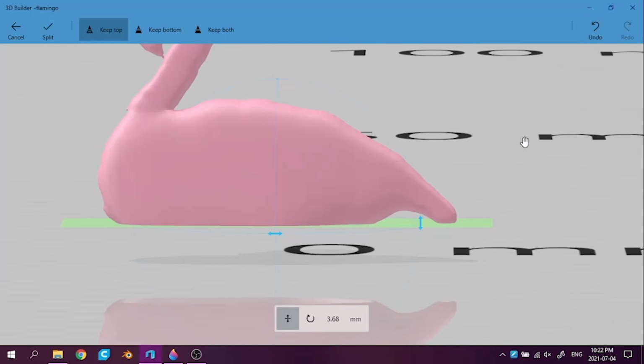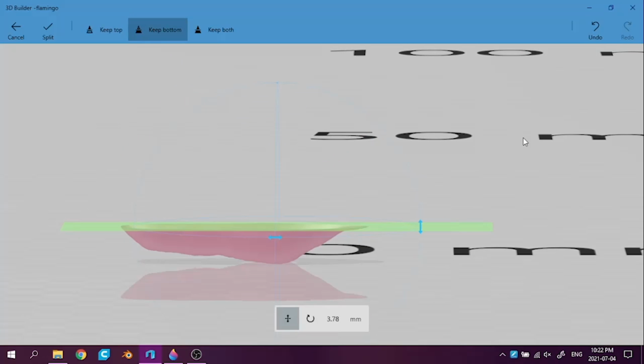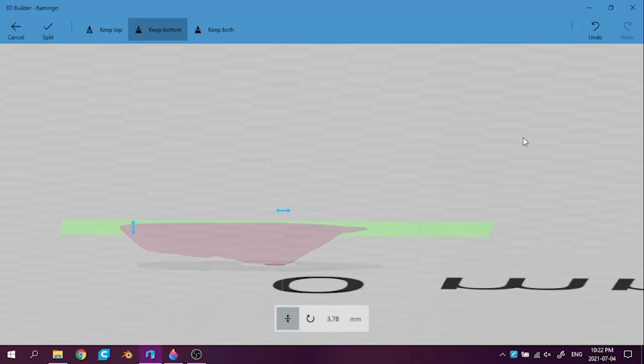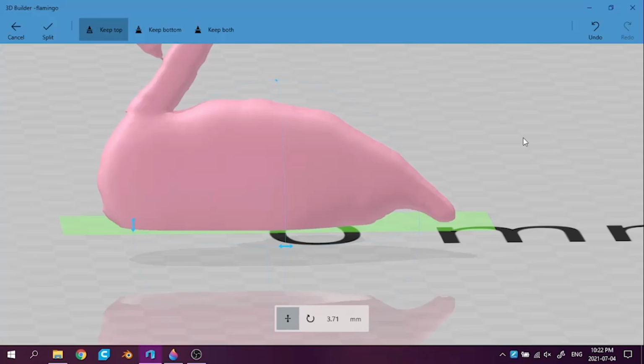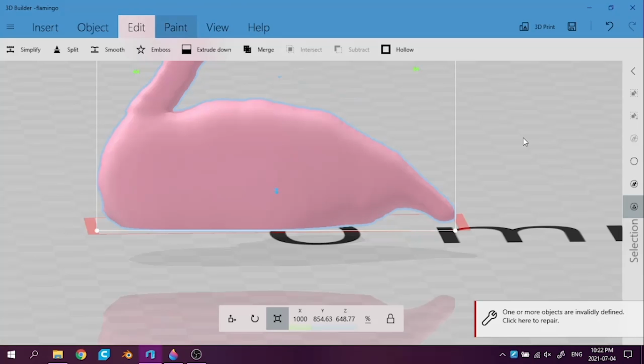And then once I have it where I want, I can click split. Now we don't want to cut too much off. So let me see here. That's what it would look like if I keep the bottom. So sometimes I just click that button to check how much I'm chopping off. But ultimately we want to keep the top of this flamingo, of course. And I click split.